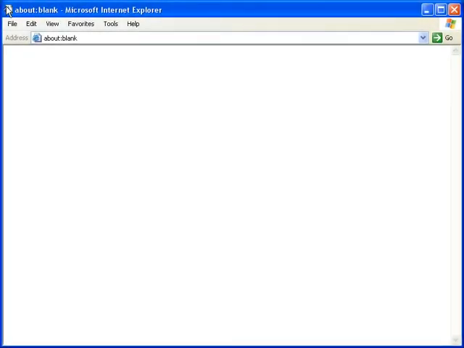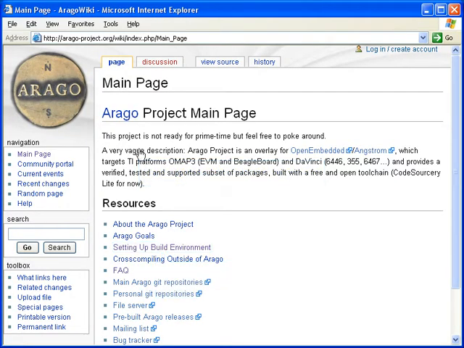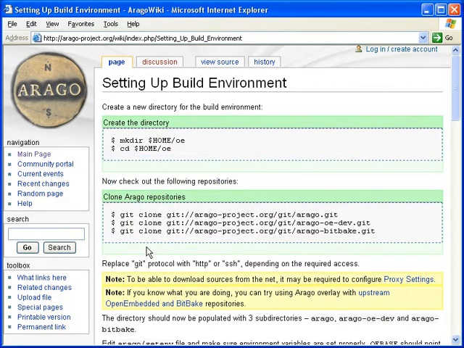Now let me demonstrate the build framework provided by the Arago project. To set up our build framework, we need to follow the instructions outlined in the corresponding section of the wiki. I would be cloning the Arago Git repositories and making minor adjustments to the configuration files, following these instructions.